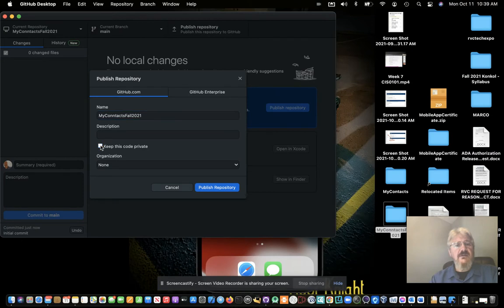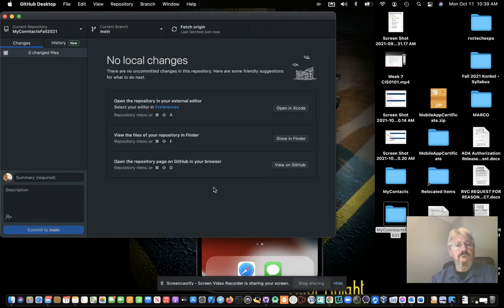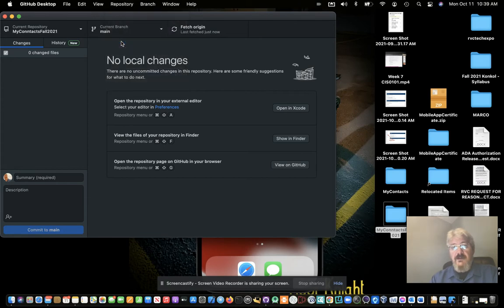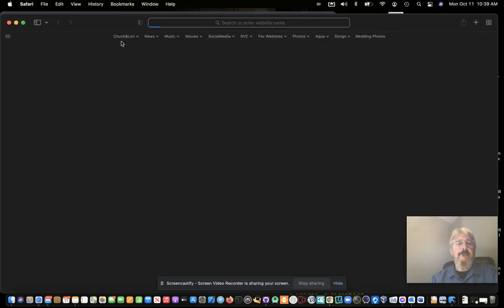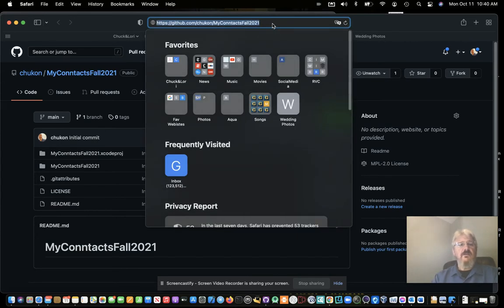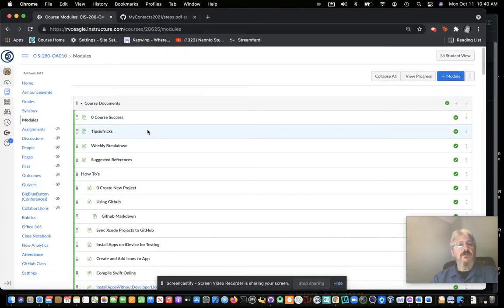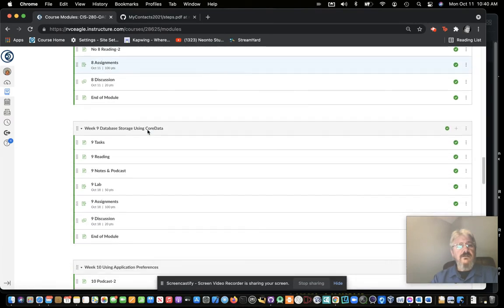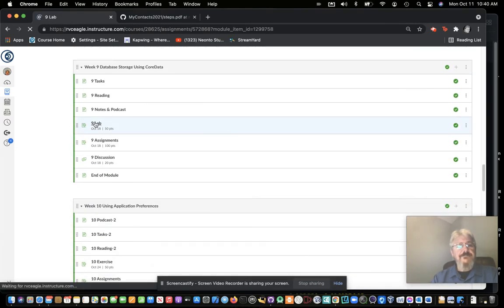Make sure and uncheck keep this code private, and then push repository again. Once you're finished, you should be able to go to the repository menu in GitHub, view on GitHub, and then that's the link that you'll give me for this week's lab. So that's how you do a repo in GitHub using Xcode. So that's the lab 9.